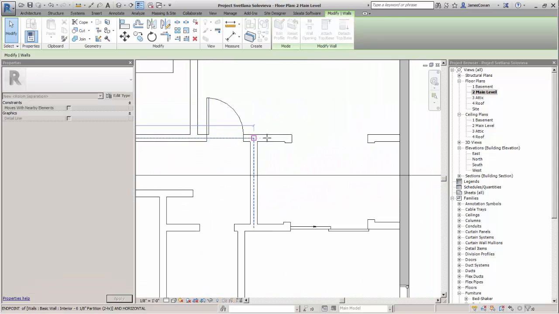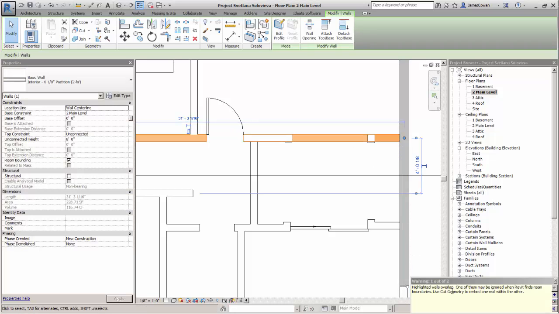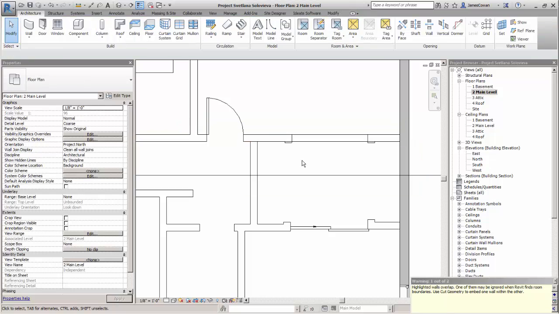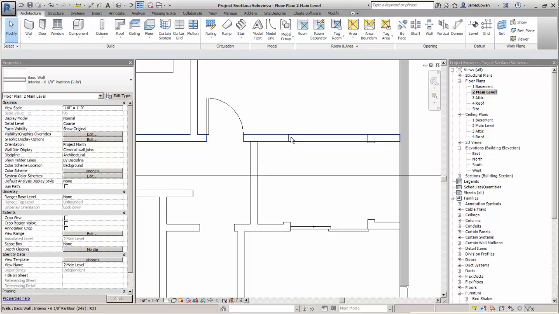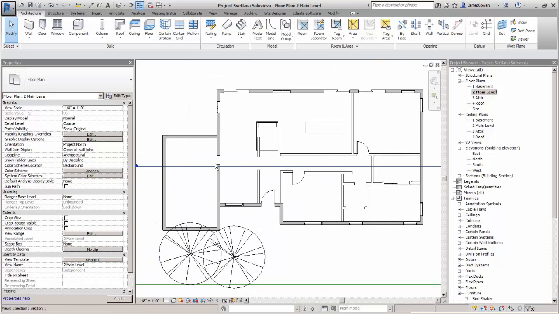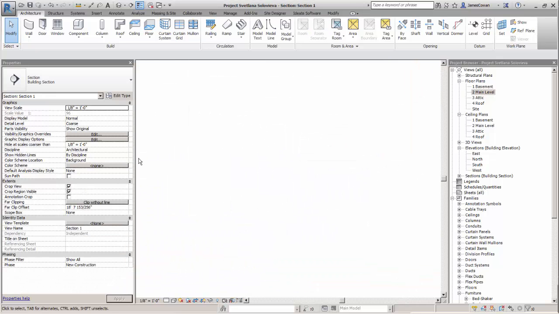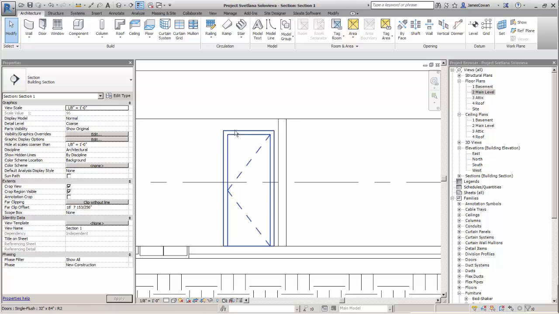So if I just extend this wall, I'm going to get a message that says I've got walls inside walls, which is correct. And then I'm going to delete the walls that I don't need. I'm using the tab key to find them and then taking them out. So I've got one continuous wall with the door. If I go back to my section, it now shows correct as that the door is inside the wall.